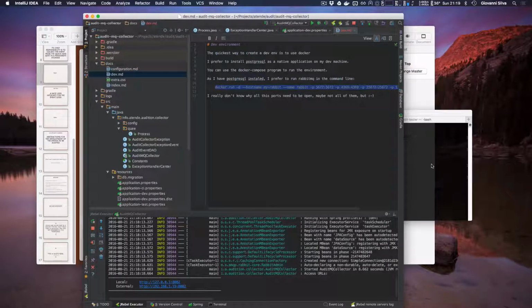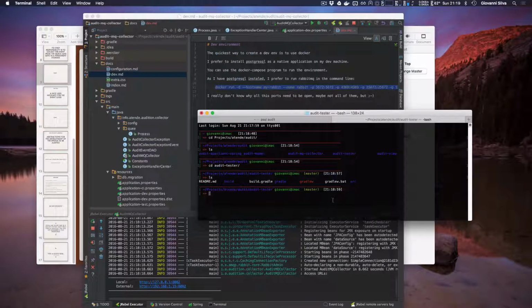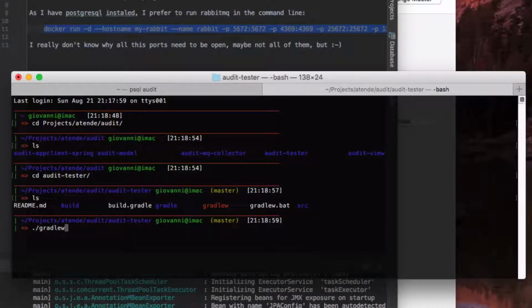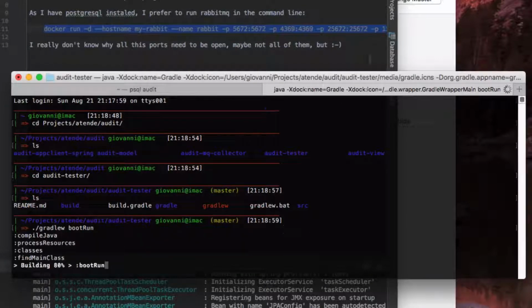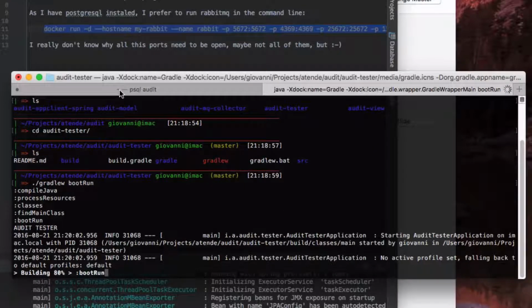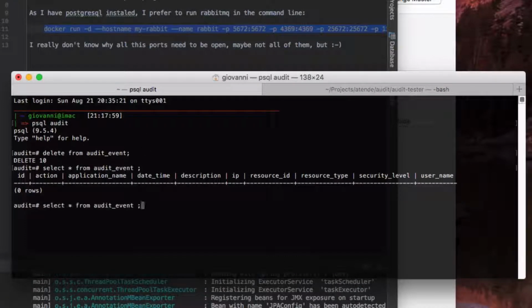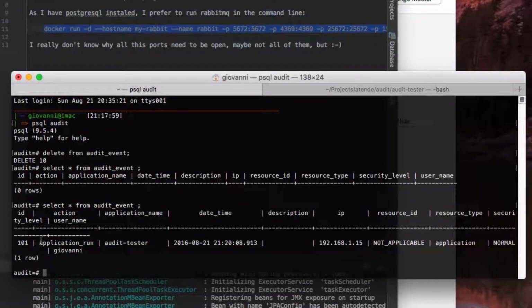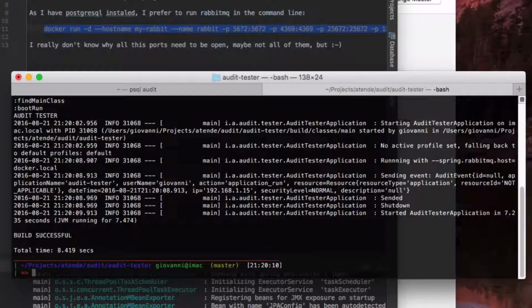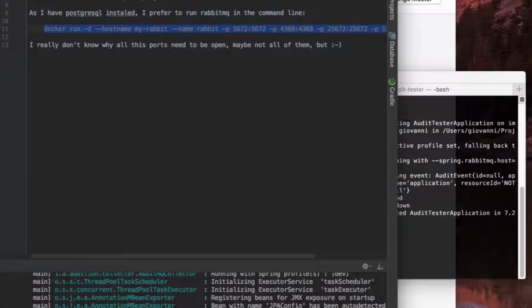The tester is configured to run and send a message to the queue. It will send a message and exit, and we see a message on the database. So the audit tester, let me show you the code for that.